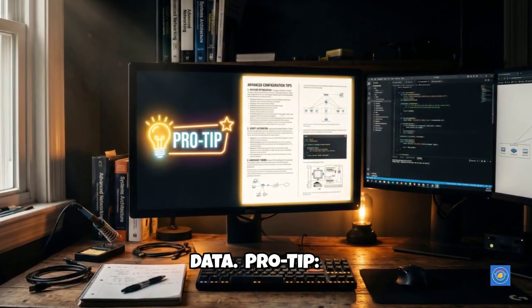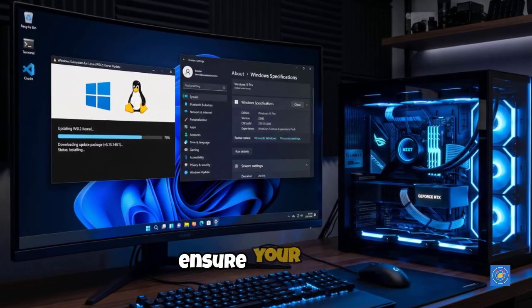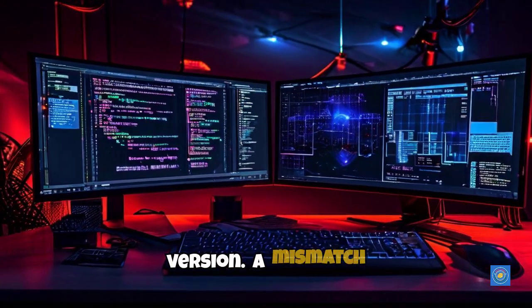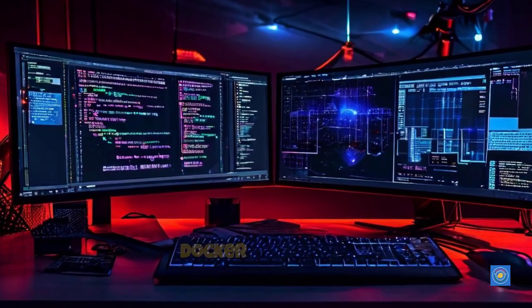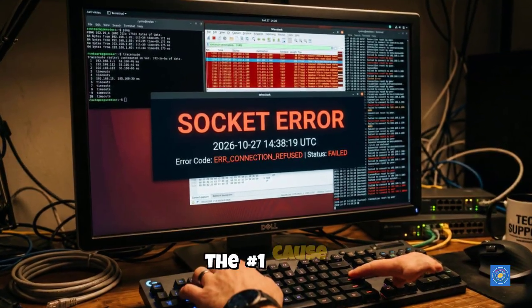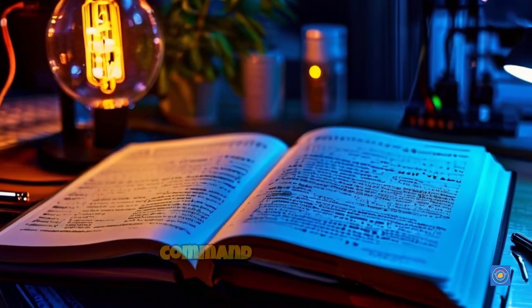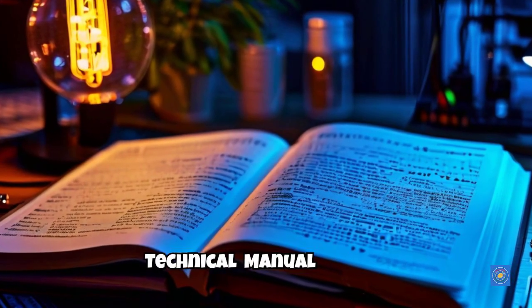Pro tip: if you're on Windows, ensure your WSL2 kernel is updated to the latest version. A mismatch between your Linux kernel and your Docker version is the #1 cause of socket errors in 2026. I've put the exact command strings for this in the technical manual below.